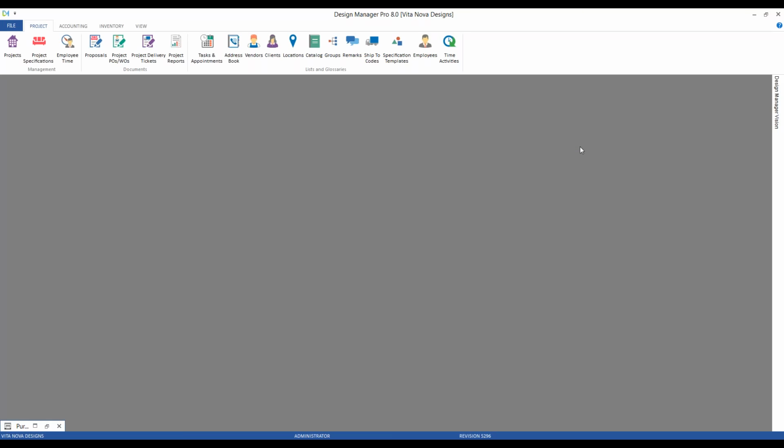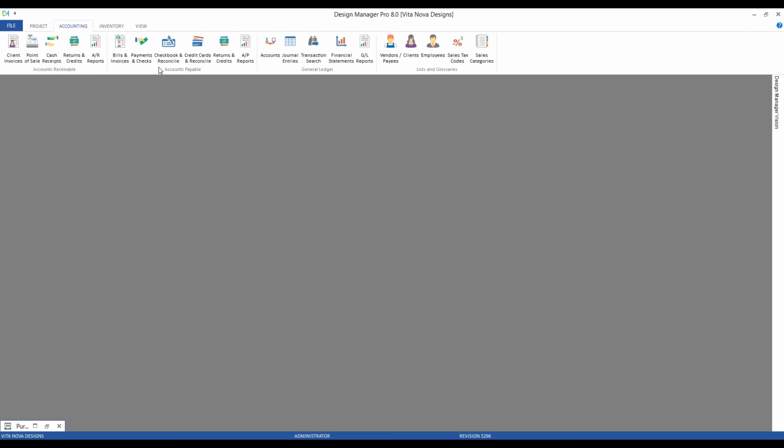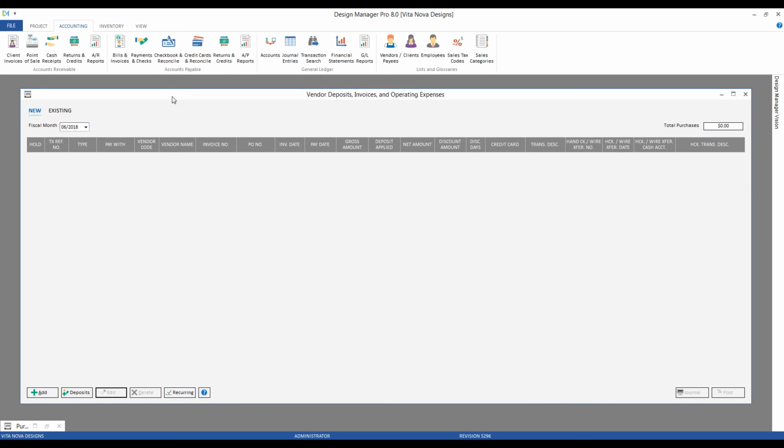Now in Design Manager, all of the bills, invoices, deposits, operating expenses, etc., that we need to enter are done through the same familiar, convenient window. And that's on our Accounting tab, under our Accounts Payable frame, and Bills and Invoices. Basically, one-stop shopping for all of our entry from bills and invoices from our vendor.